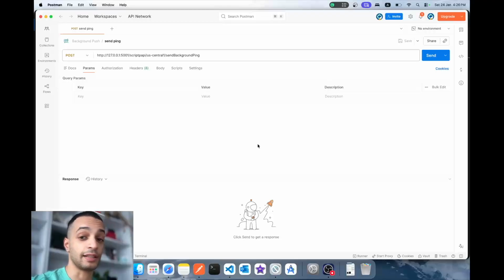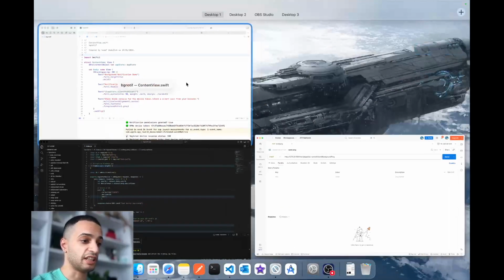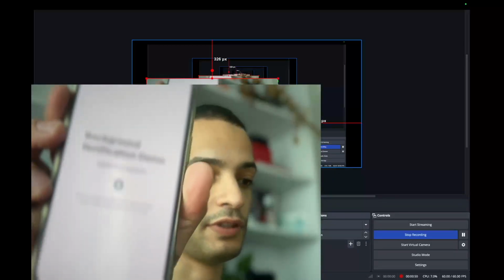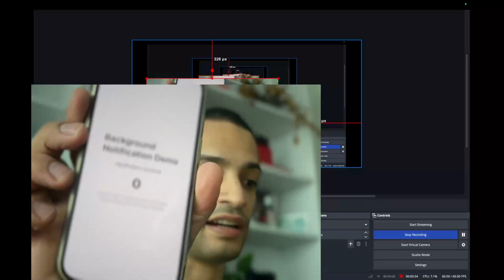As always, I got a demo ready for you. What I'm gonna do is send background notifications to my app over here. And when my app receives the background notification, it's gonna react by incrementing this number from 0 to 1, and then 2 and 3 and 4 and 5.